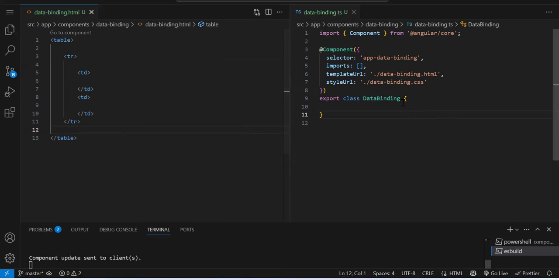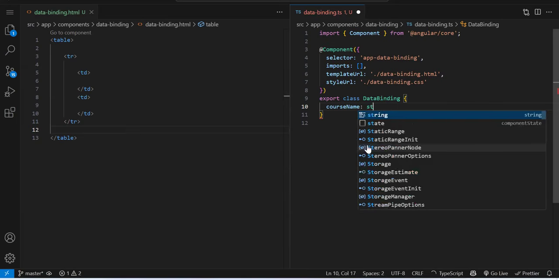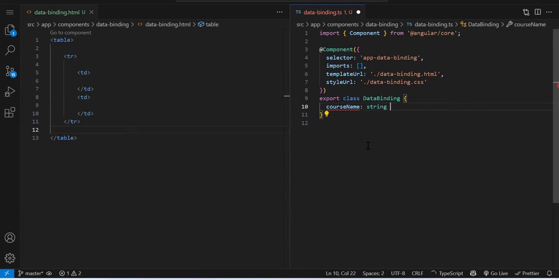Fine. Now in the .ts, we have to create some variable where we need to store data. So for that, we will create the variable. Let's say courseName. Now we are working with TypeScript, right? Along with data binding, I will be explaining a little bit of TypeScript also. How do you create a variable with TypeScript? First your variable name, then you can provide the data type also, string, equal to the value Angular 20 tutorial. So you see, this is how you declare a variable along with the data type.